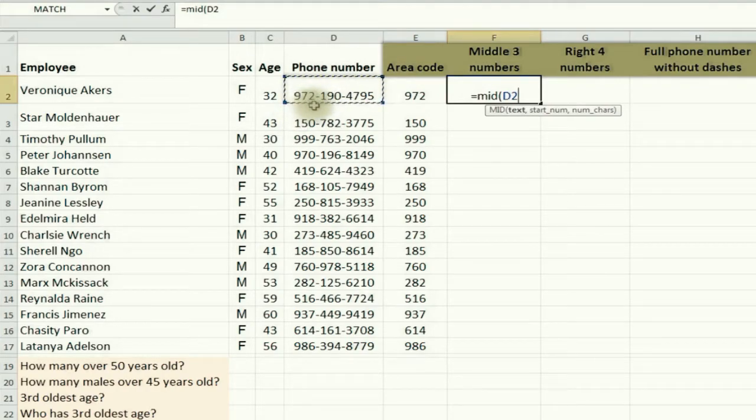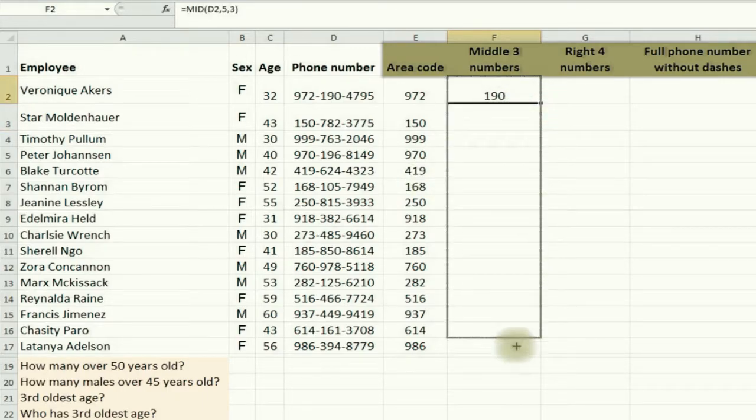So it's 1, 2, 3, 4, the 5th character. So it's comma 5, comma, and then now we're on the number of characters. How many characters do we want to pull? We want to pull 3 of them. So we're going to put a 3, close the parentheses, and there it is, 190. We can copy this down.